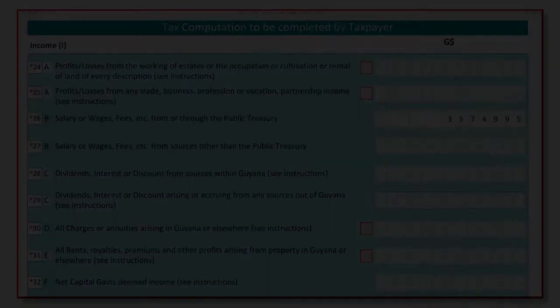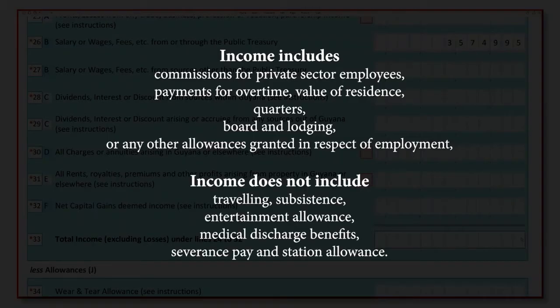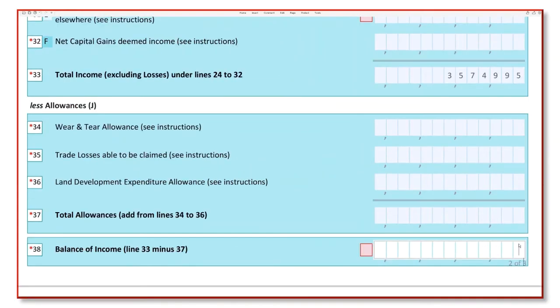$3,574,995. Income includes commissions for private sector employees, payments for overtime, value of residence, quarters, board, and lodging, or any other allowances granted in respect of employment, whether in money or otherwise, but do not include traveling, subsistence, entertainment allowance, medical discharge benefits, severance pay, and station allowance. Total all the line items from lines 24 to 32 in which income was declared and stated in line 33. Enter the same amount in line 38.